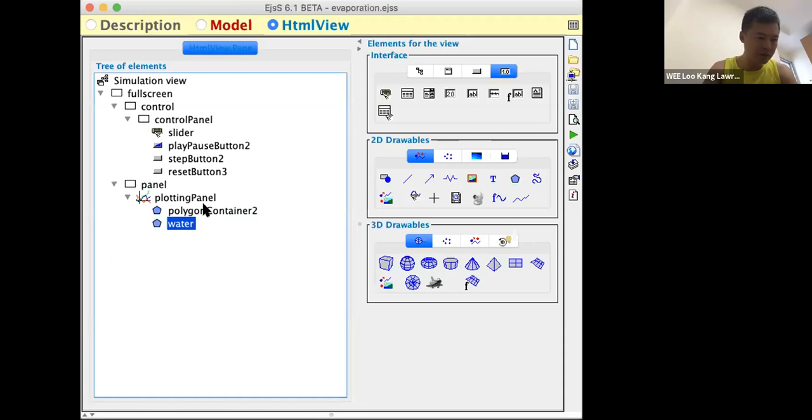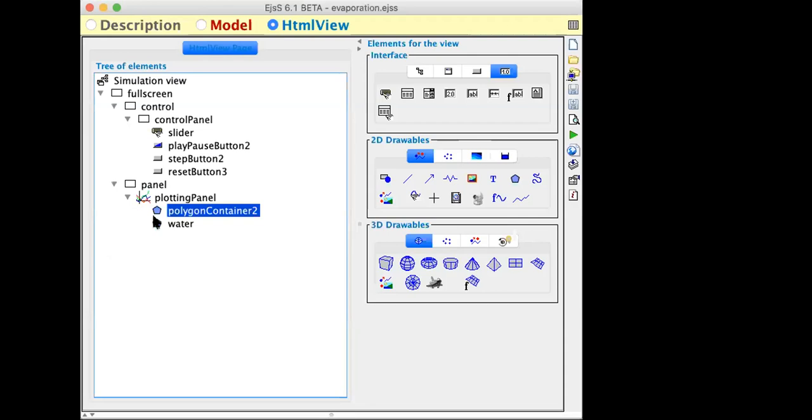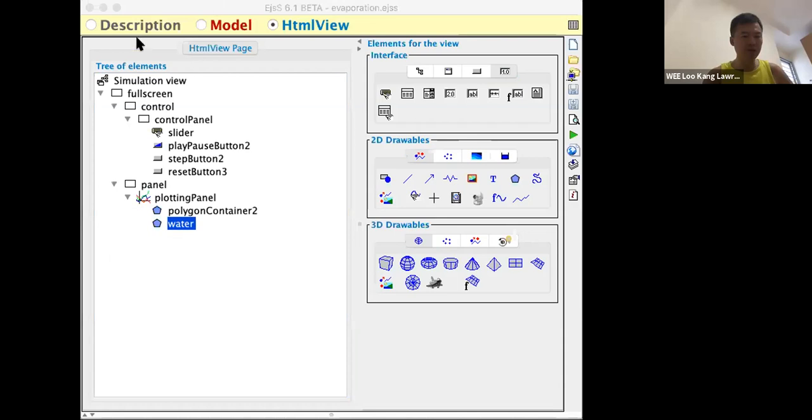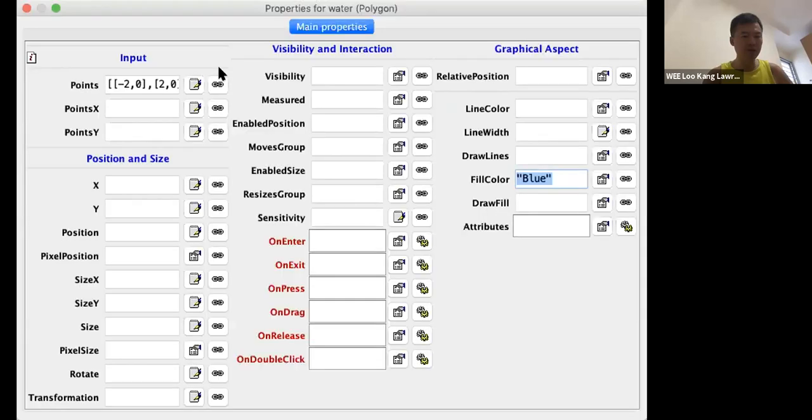Okay, again. Can y'all see this or not? Yes. Okay, so water. Now water, double click. I want to see the properties for the water. Okay. So it's -20, then the height is 5.